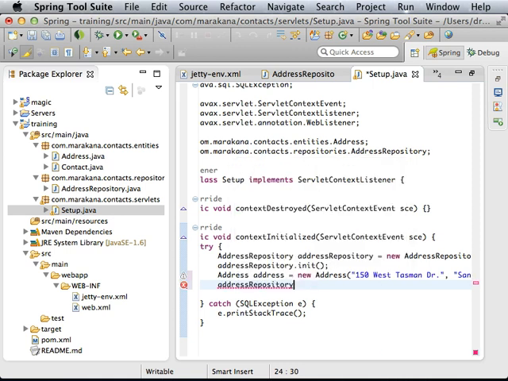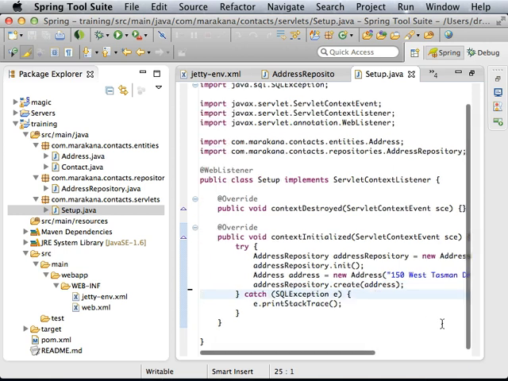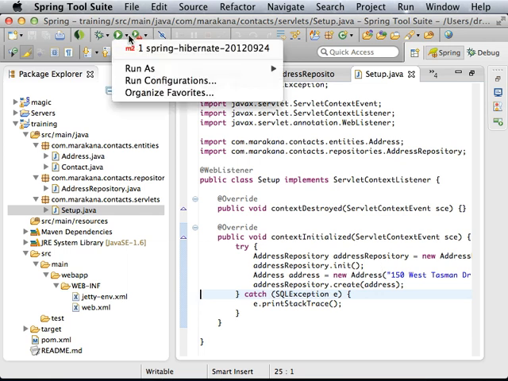Address repository dot save, right? Or sorry, dot create, right? So this is how we actually create that in the database. So let's try this and see what happens. I want to actually run this for a change because we haven't done this yet. So I'll do this just like I did before. I'll run it just directly from within Eclipse.